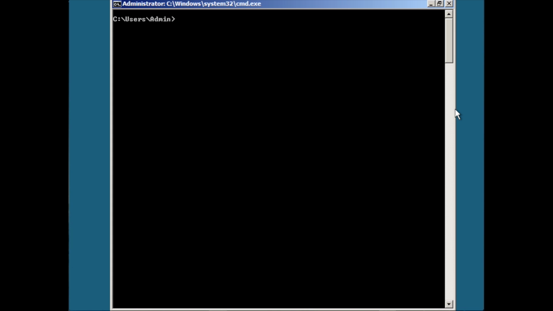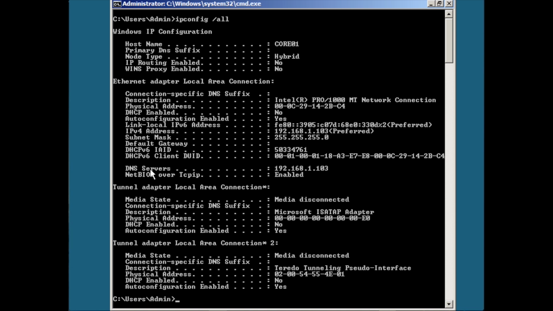Now, one of the ways we know that the server core is the DNS that's responding to these nslookup commands is we can type in ipconfig /all, and you can see right here the only DNS server listed is 192.168.1.103, which we know is the IP address of the server core. There's no other computer on this network with that IP address.